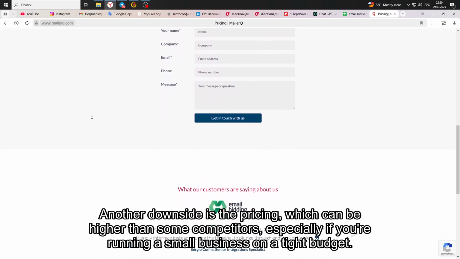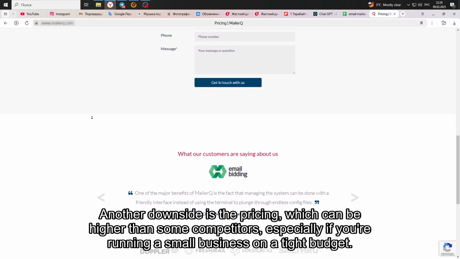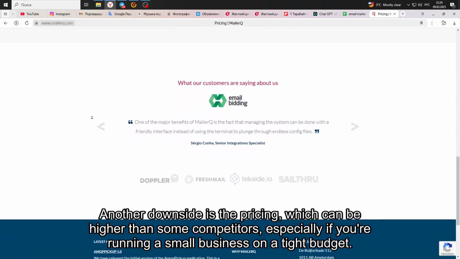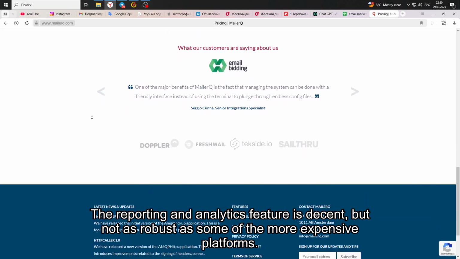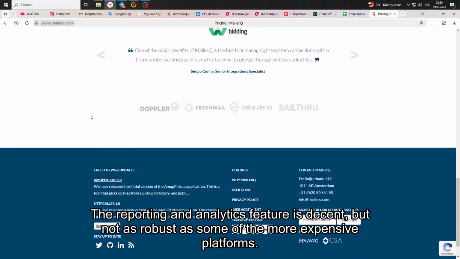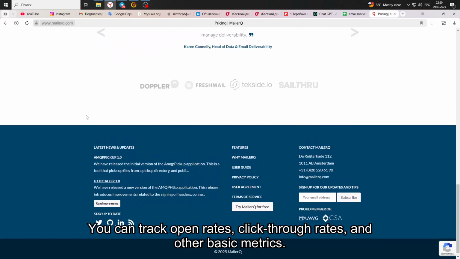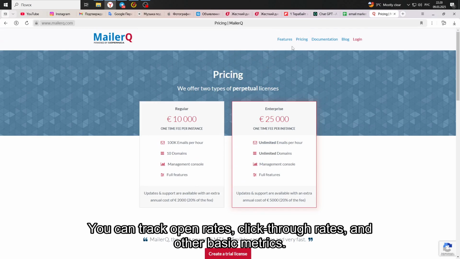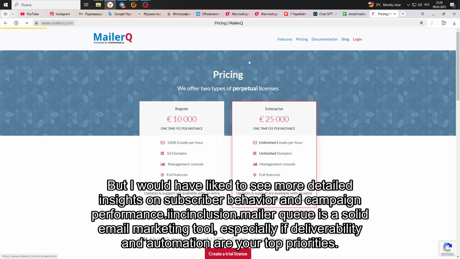Another downside is the pricing, which can be higher than some competitors, especially if you're running a small business on a tight budget. The reporting and analytics feature is decent, but not as robust as some of the more expensive platforms. You can track open rates, click-through rates, and other basic metrics, but I would have liked to see more detailed insights on subscriber behavior and campaign performance.